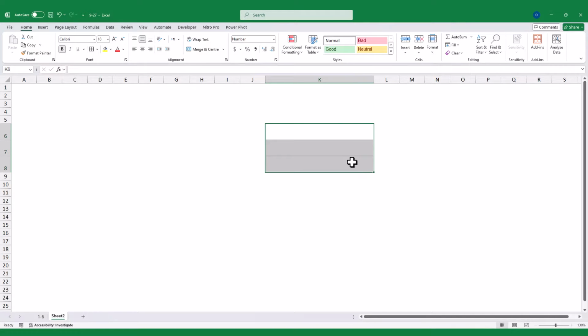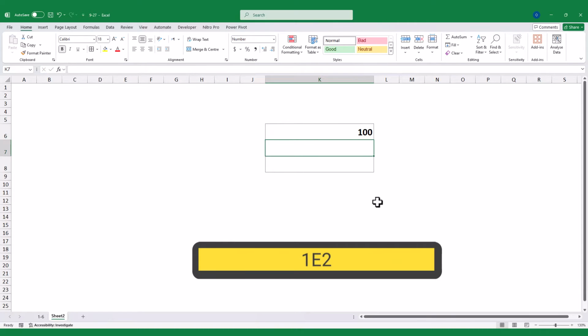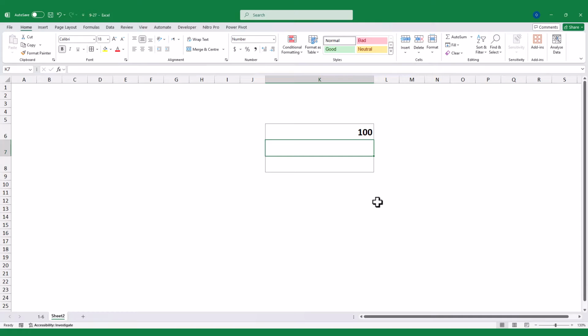Instead of typing out all the zeros, you can simply use the letter E to represent powers of 10. For example, if you want to type 100, you can just type 1E2. That's the number 1 followed by the letter E and the power of 10 you want. Excel will automatically convert 1E2 into 100.